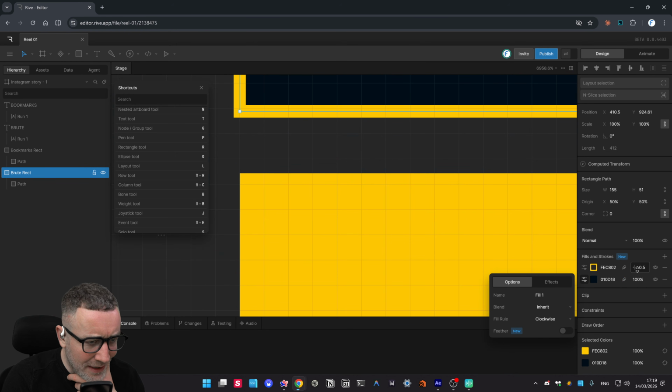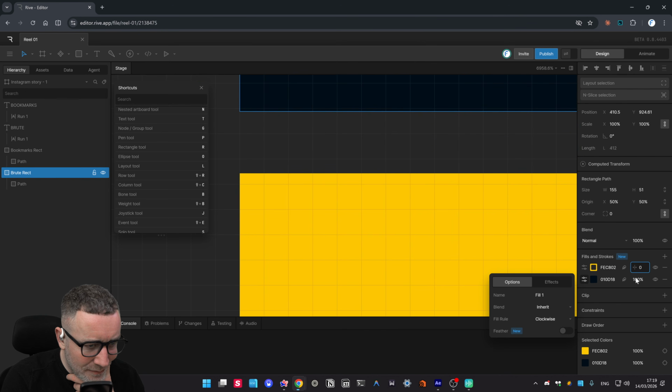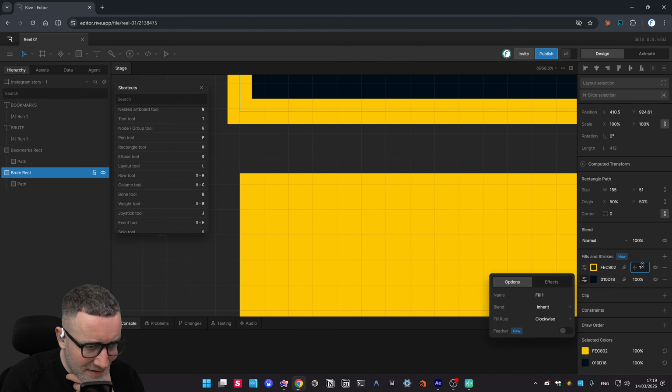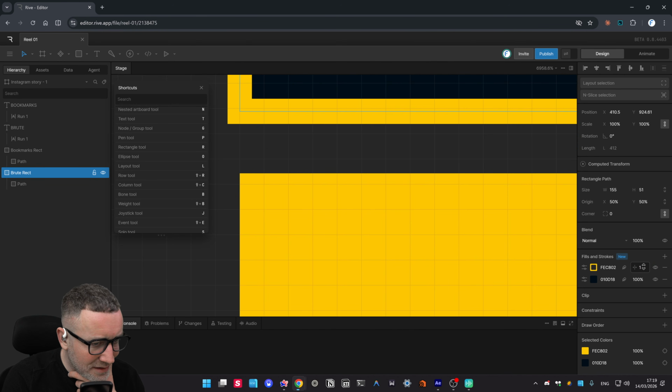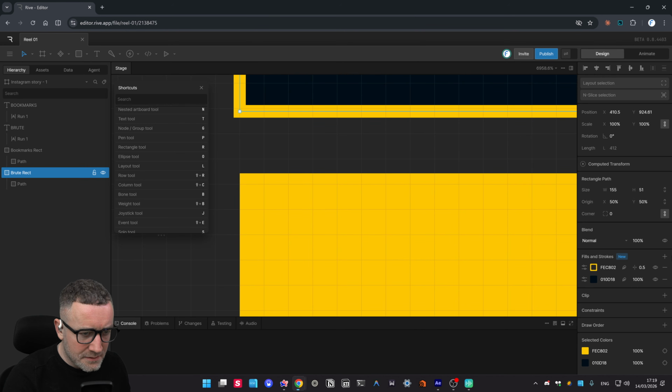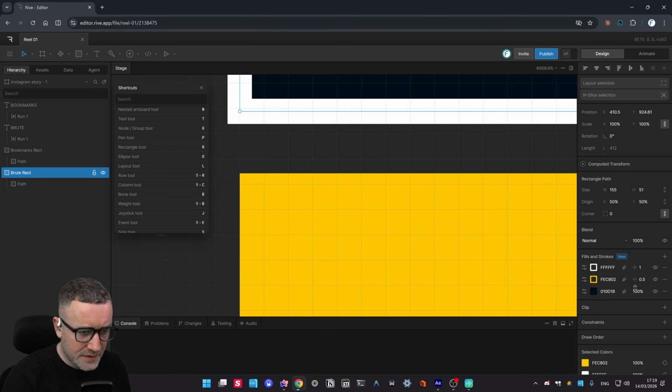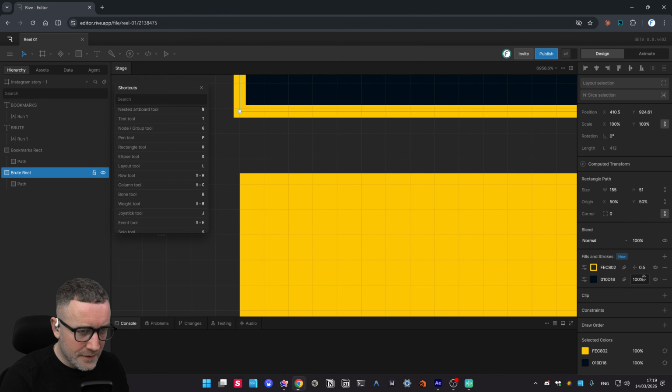So yeah, we have this little thing here. So we can slide it, but doesn't that mean we can also push it? No. Fills and strokes are new. Okay, but how did you do anything before fills and strokes? I'm curious.